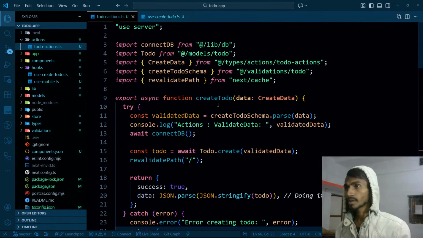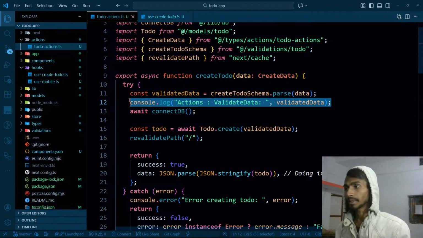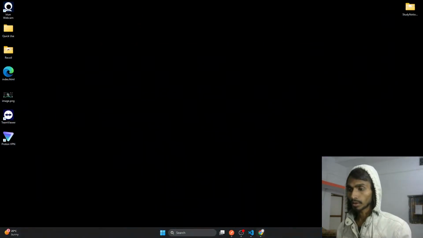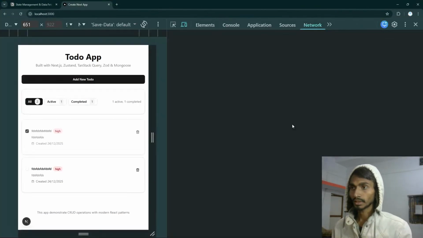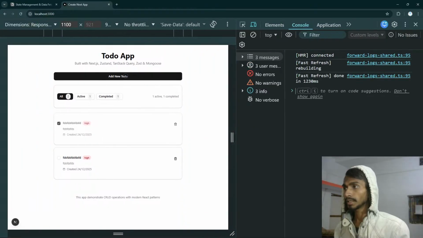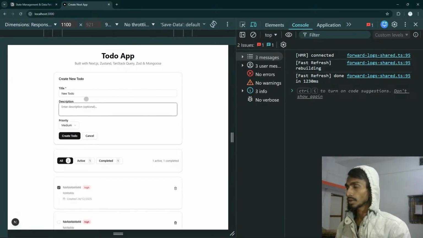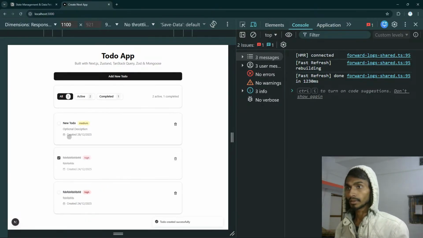What was the first thing? I was creating the to-do. When I was creating the to-do, I was revalidating the path. Apart from that, I was getting the validated data over here, so I have to create the to-do in order to check the result over there, what exactly I get. So let's go here, let's open the console, let's click on add to-do, and here I'm just gonna add maybe a new to-do, optional description and all, and let's click on add.